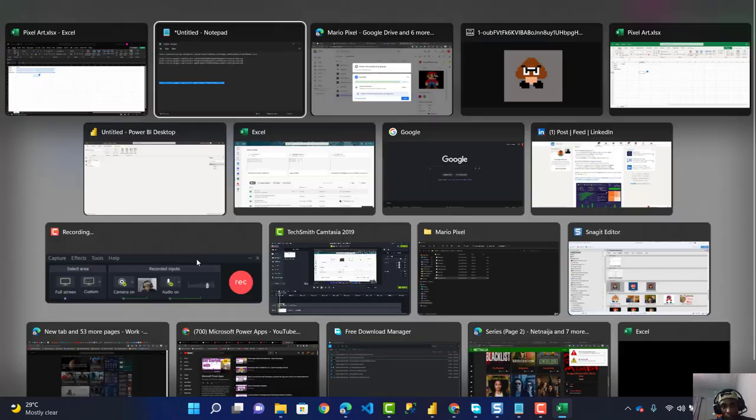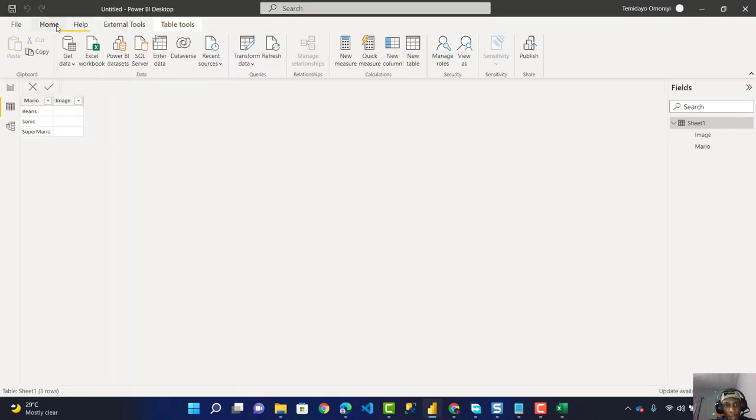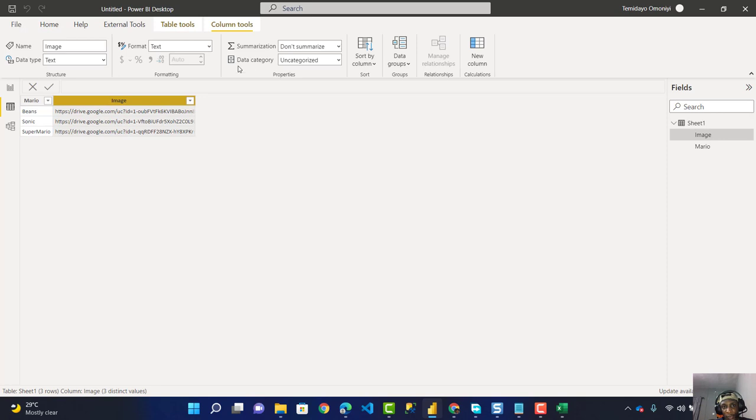Now after all this is done, just come to my Power BI, and I'll go to my home tab. Now click on refresh. The cool thing about this is that now all my Excel online files are connected to the web, so just clicking on the refresh button reflects everything for me, and that's our quality. But now if I click on this image tab, you can see that the data category is showing as uncategorized, right? So I have to change it to an image URL.